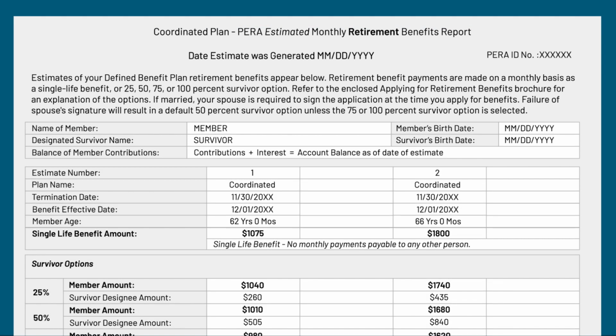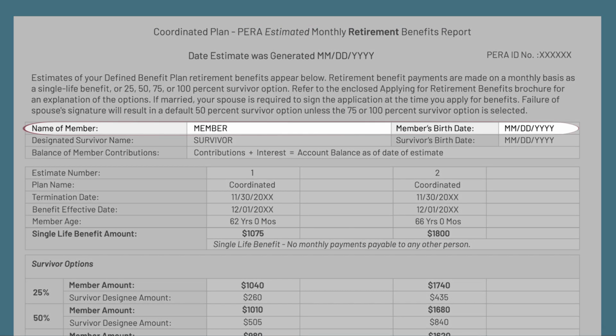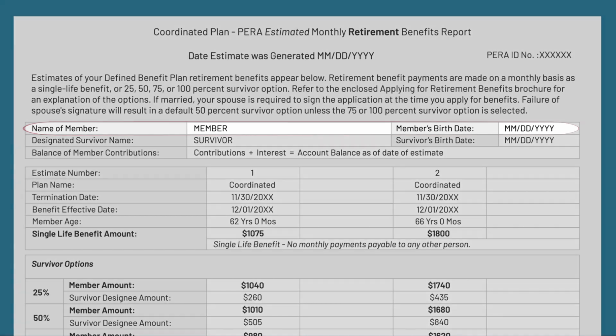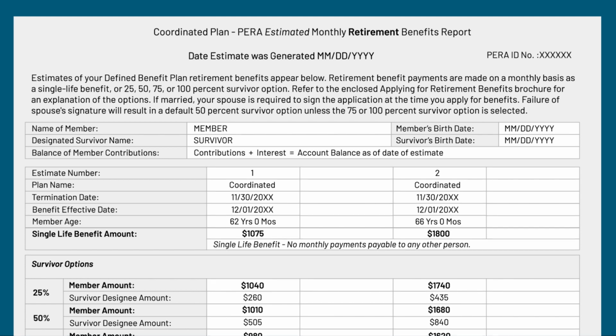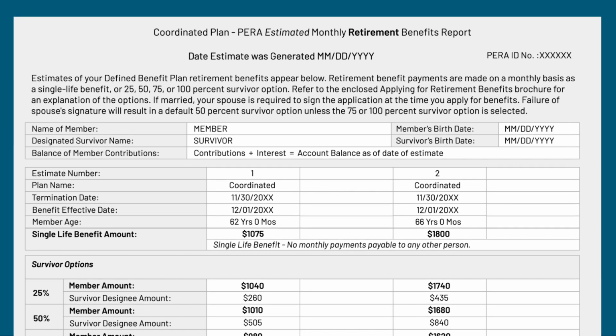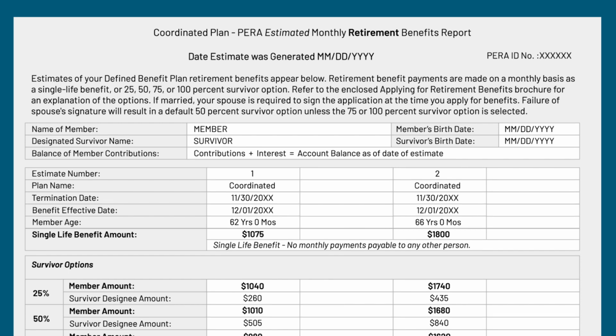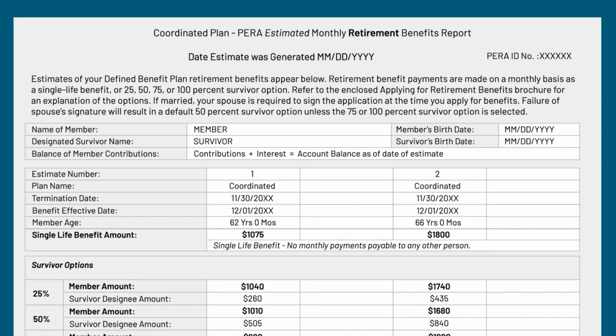The top section of the estimate lists the member's name and date of birth. Below that will be the survivor's name and date of birth. If you are legally married, we will default to your spouse as the designated survivor, but you don't have to choose your spouse. You can choose anyone you want as a survivor, but you will not name them until you're ready to apply for your benefit. If this section of your estimate is empty, that is okay. Verify that the spelling and the dates of birth are correct. Accurate birth dates are necessary for accurate estimates.